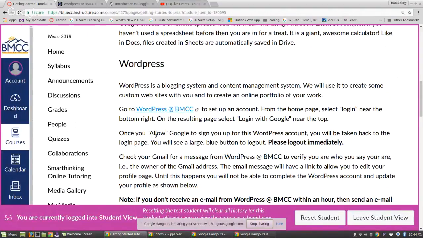Google then should have said, do you want to allow WordPress to access your account? And we were going to say, yes, allow. At that point, you would get one of two screens. One would say you're logged in. If that's the case, you would log out immediately and then go check your Gmail for a message from WordPress at BMCC. That message will come to you anywhere from 1 minute to 1 hour, so be patient.